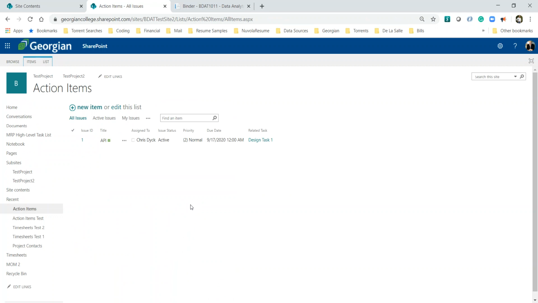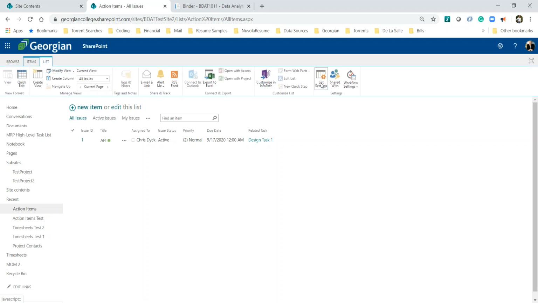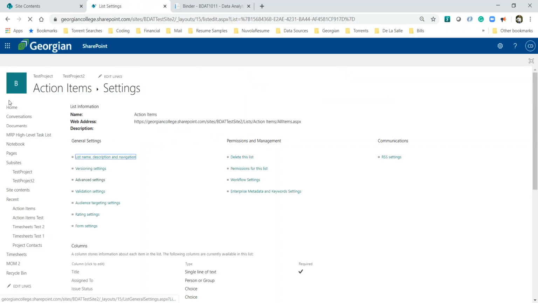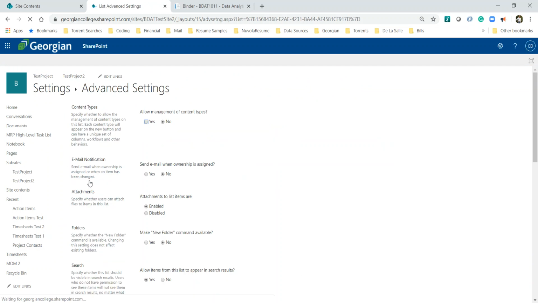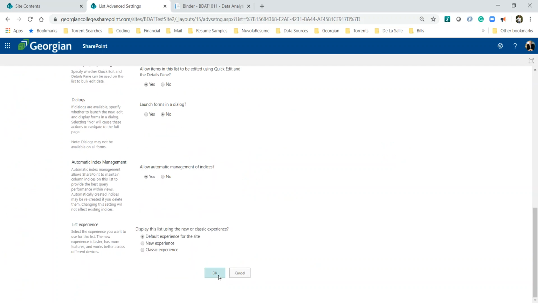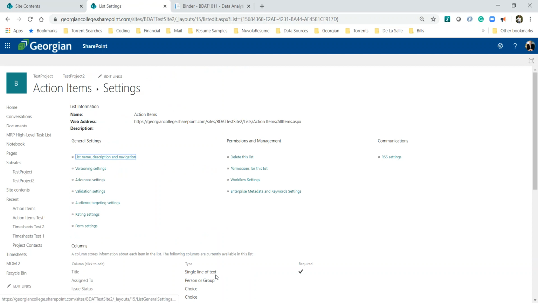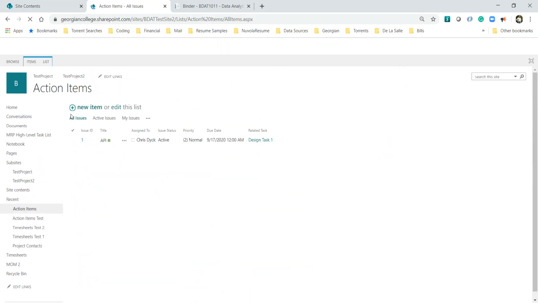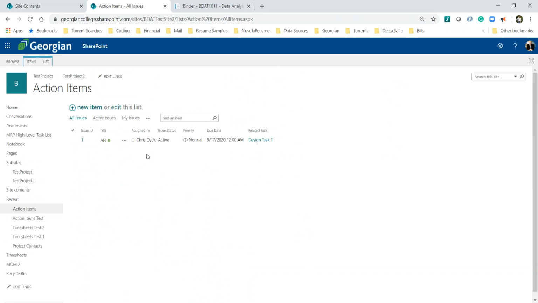Now, one thing that I didn't do yet, and I'll do that right now, is I'm going to set up the send email. What that will do is as soon as I am assigned to an item, it will send me an email. And it's a great little feature. It just keeps people a little more accountable for what they're doing.